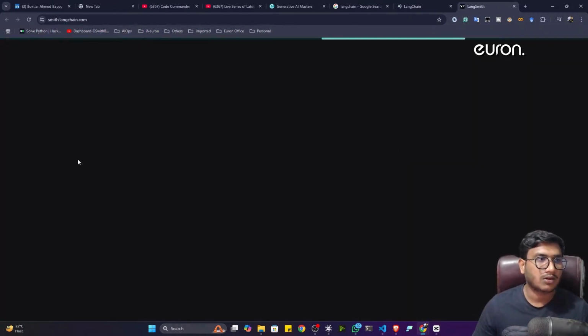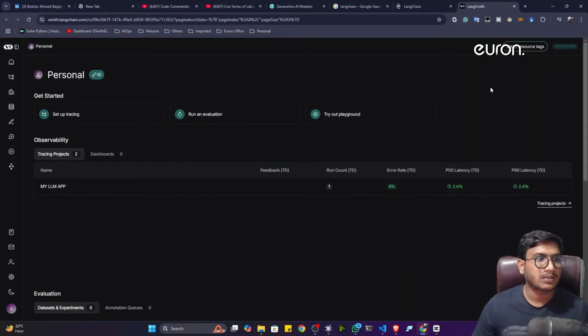See, for me it will automatically log in. Initially, we'll see this kind of interface. For me, I already created one project here. I was tracking one project, that's why you can see this particular project name. But if you're opening it for the first time, you will see a completely empty dashboard. Now you can see this is the LangSmith platform.